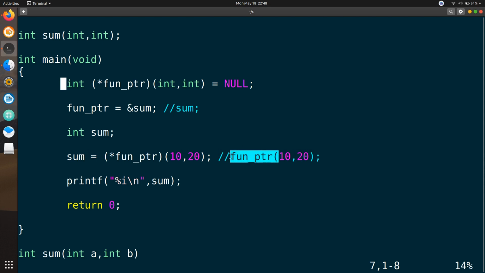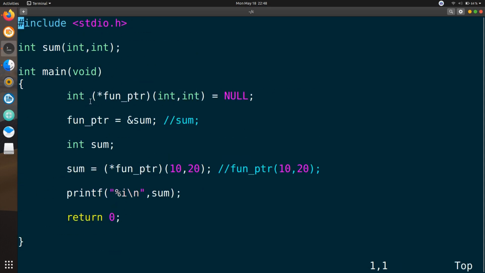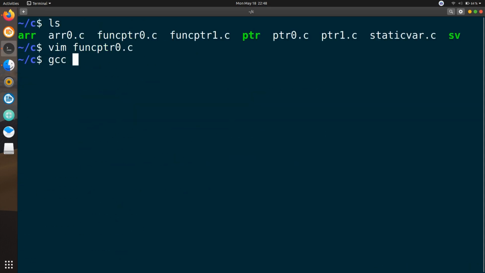So this is as good as this whole statement. Okay, so we don't need the dereferencing as well. And I have then finally printed whatever the value is of sum, and then return 0 because everything succeeded. Okay, so let me just go ahead and run this program as well. So I will just call it function ptr 0.c. Okay, and now I will just run it.